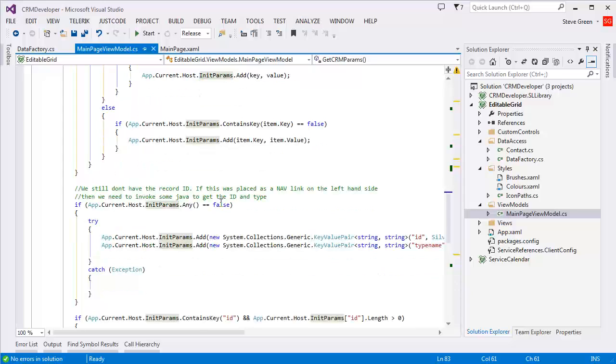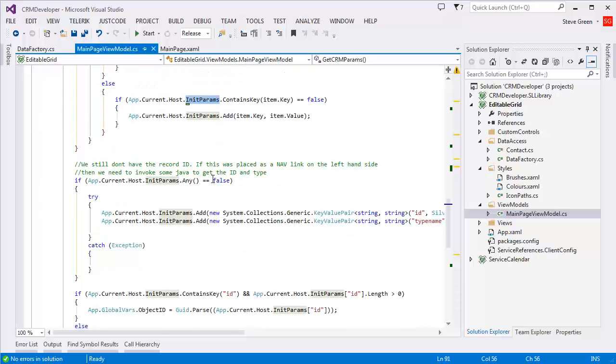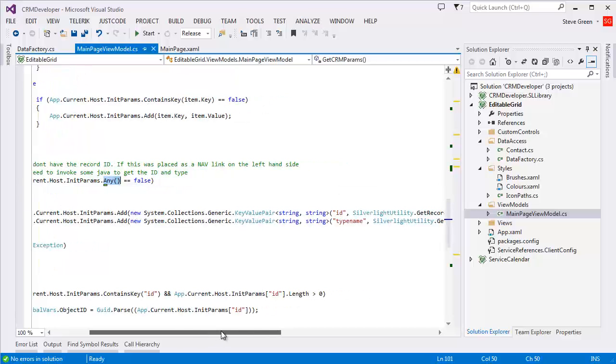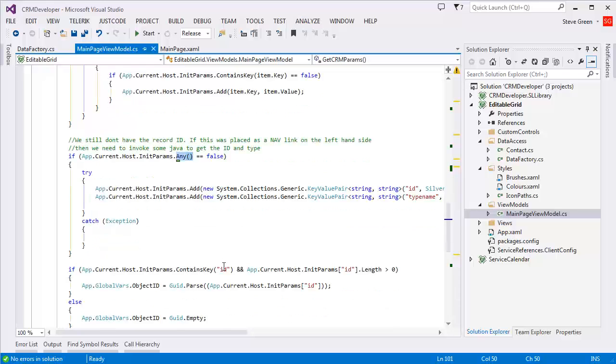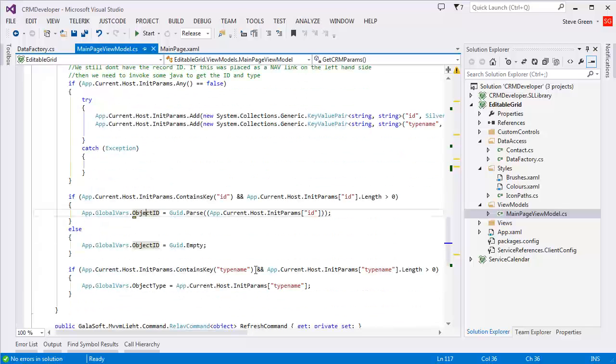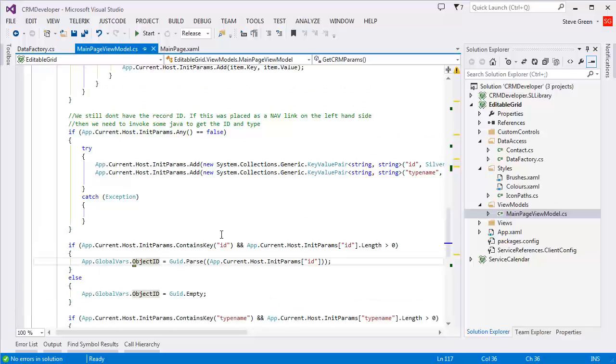And then once it's populated the Silverlight init params collection, it checks if there's any values within there using a standard LINQ Any method. If there is, it checks to see if it contains one called ID and it's greater than 0, and if it is, it passes that ID into this object ID global variable I've set in my app XAML CS file. Otherwise it sets that to an empty GUID. Same with the type name. That's just here.